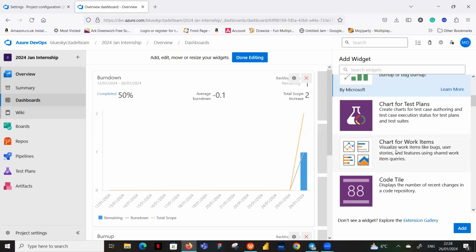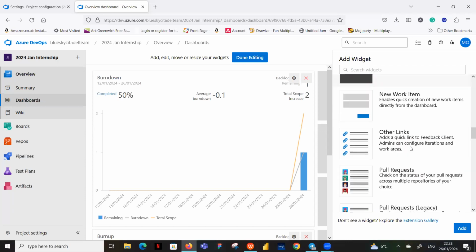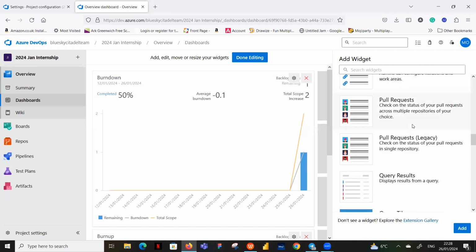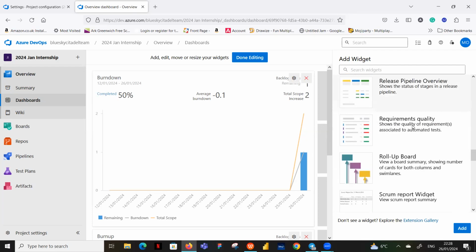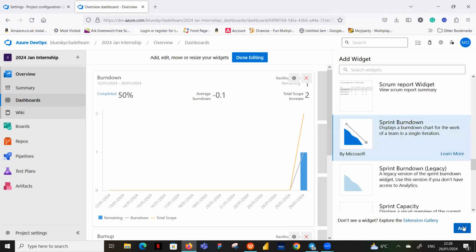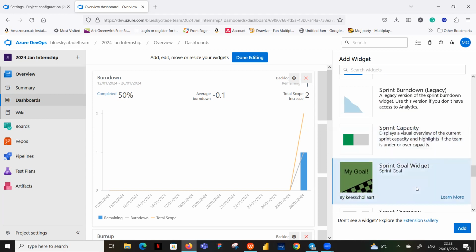And then chart for work item types, we don't need that for now. There are some things you don't need immediately, so don't plug your dashboard with loads and loads of things. Okay, there's another sprint bundle. They all have different features which you have to talk through. That's your sprint capacity. You want to be able to see your sprint capacity. So any widget you want, you just click on it here.